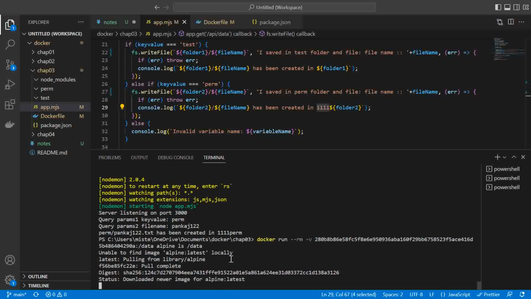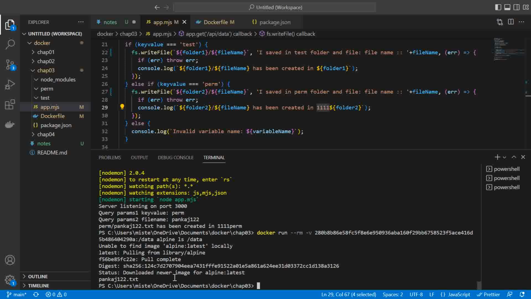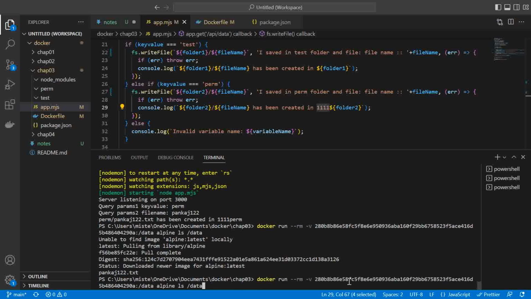See, it's unable to find the Alpine folder in the local, so it's downloading it. After downloading it, the ls command shows one file is there, this one. Okay, now we can do one more thing. We can run the cat command on that, so we can see what is inside this file.